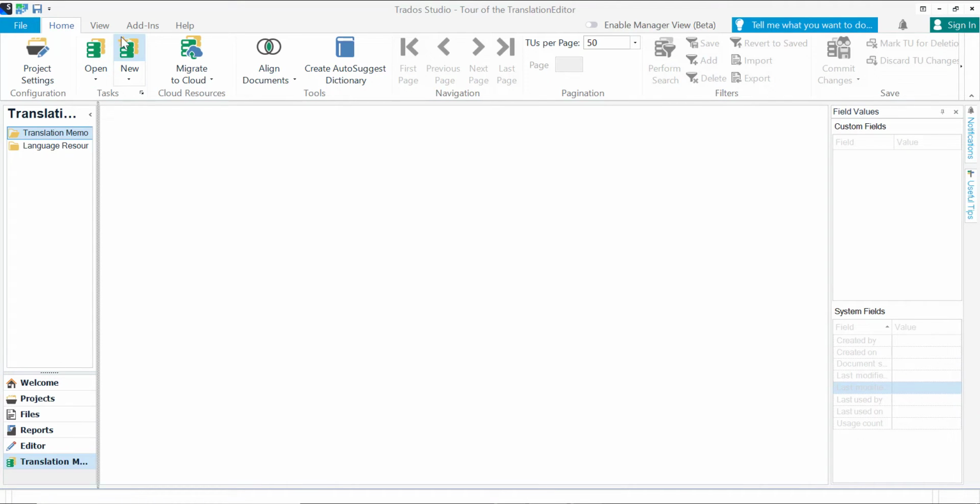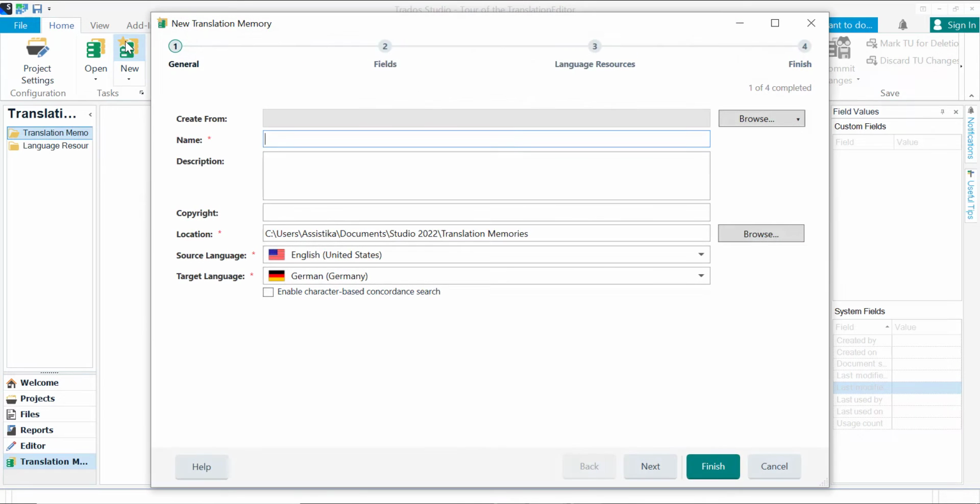If we go to translation memories view, this is where you can create and maintain new and existing translation memories. So to create a new TM, simply click on New on the ribbon, and this starts the new translation memory wizard. At the top of the wizard, you will see there are 4 screens, where you can configure TM settings. You need to give your translation memory a name. I will call mine English to German.